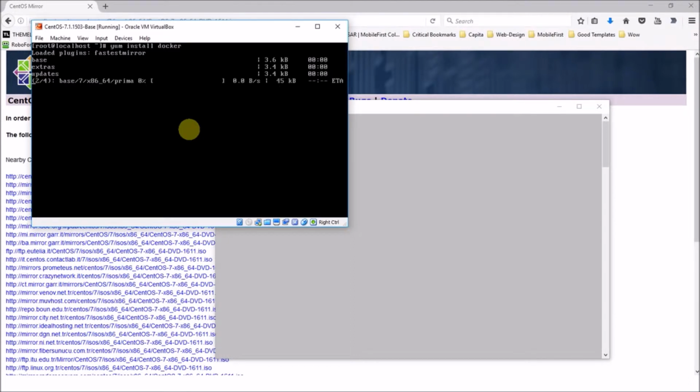Since it is the first time, and secondly, there are some package indexes also to be updated, because this is the older version, 7.1.15.03. So let it take some time. I'll keep it in pause. Then once it is completed, I will come back to you.